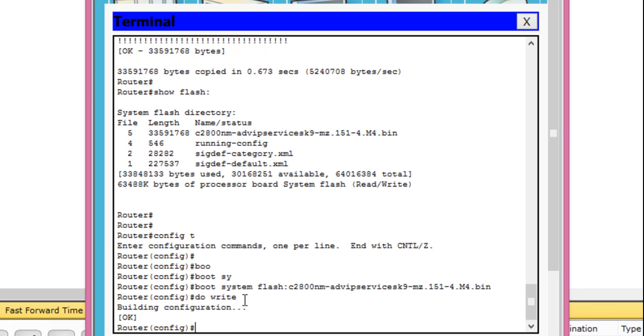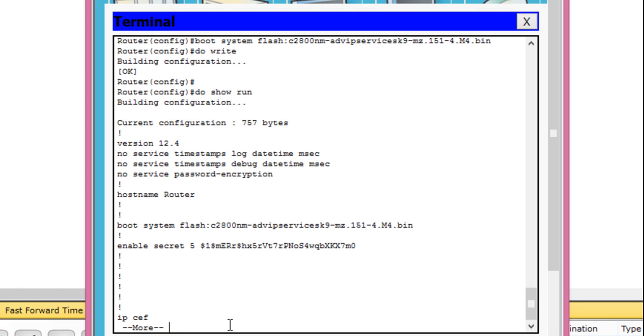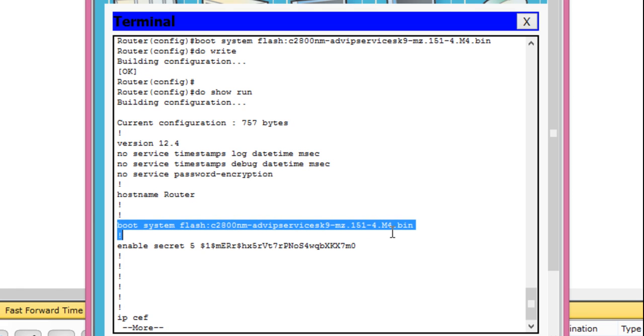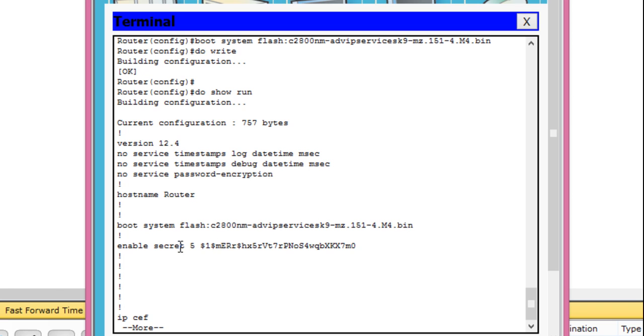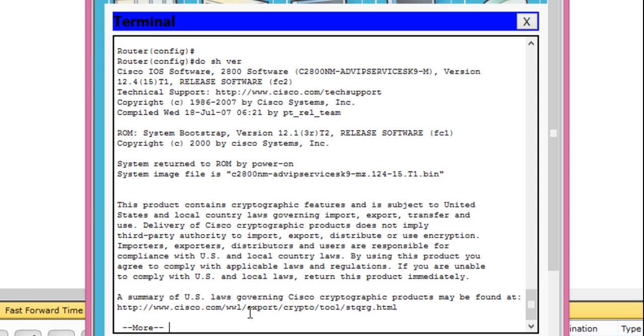So we have written the changes we did. Now check the running configuration, do show run. So here you can see our boot system command is there. That means router will boot from the flash colon latest IOS file in the next boot cycle. Now we'll see the latest version of the IOS, but you can see it's still 12.4 and it will be changed after the router reboots.